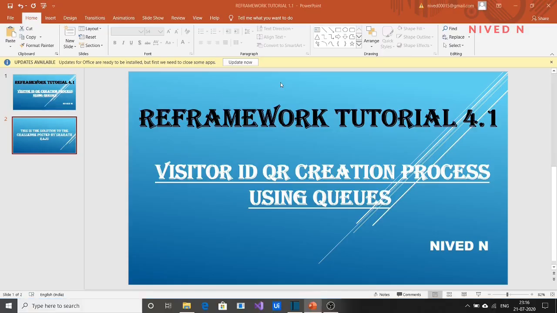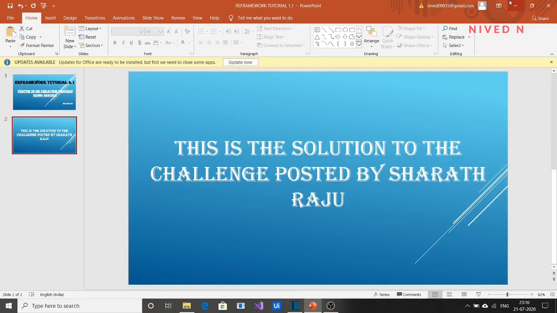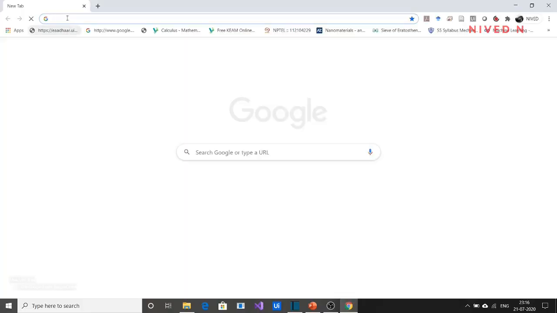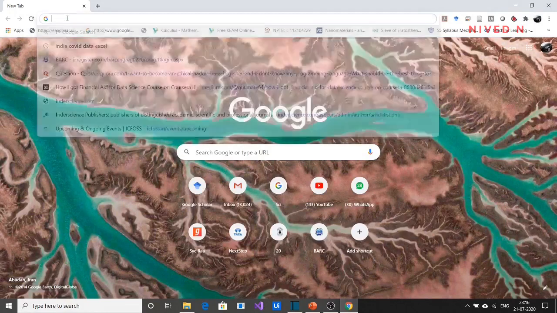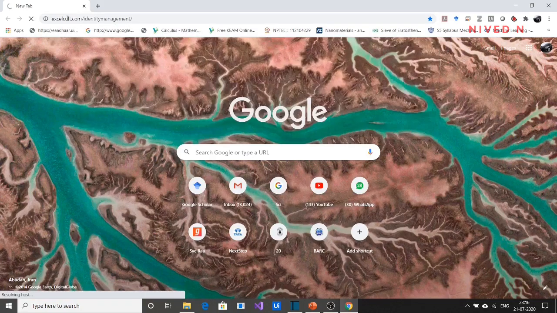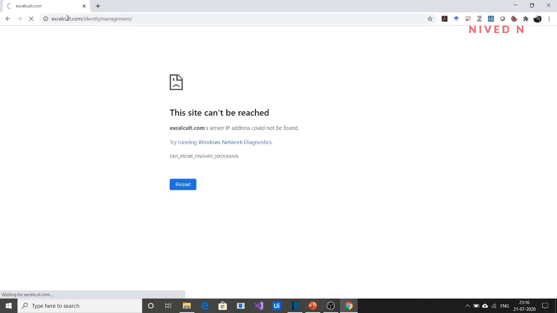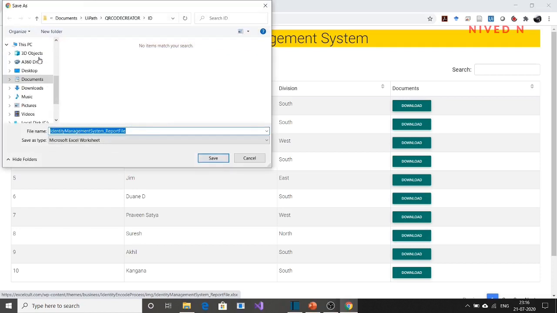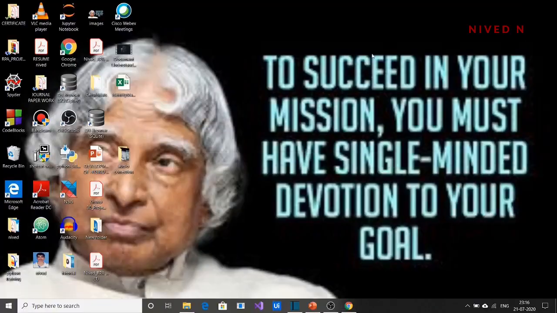So let's go into the description of this challenge, what we have to do here. At first, you have to log in to this website. Let me do it. After going to this website, first you try to download the report here. An Excel report will be there. Since I have already downloaded this report, I will show you that report that was downloaded from that site.